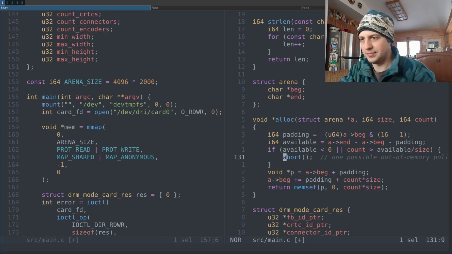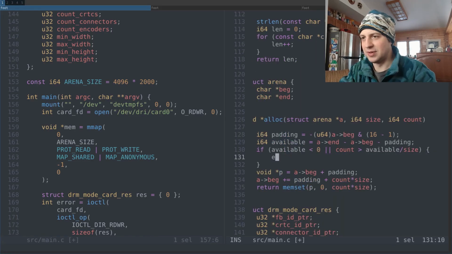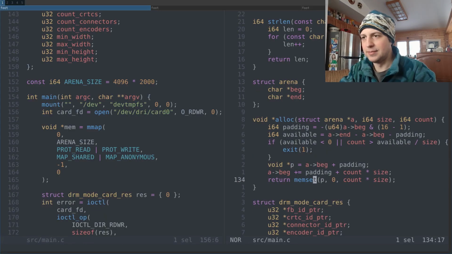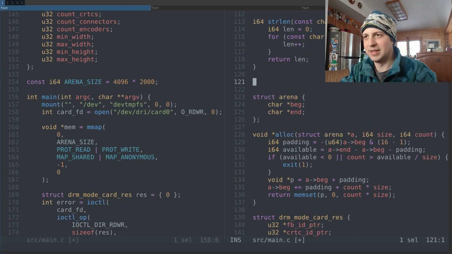So abort. If we run out of memory, it is going to abort. We can just replace this with exit of 1 for now. So if we run out of memory, we're just going to kill the program. Really, though, what I should probably do is let's implement a panic function.